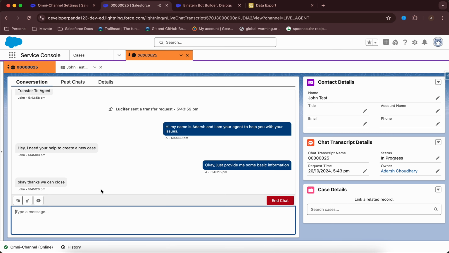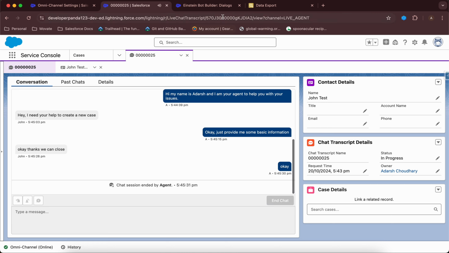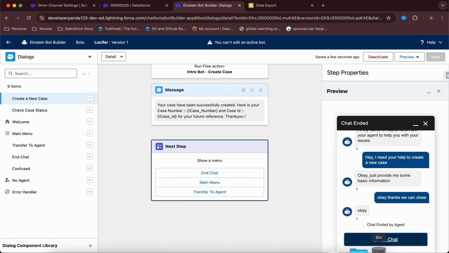I can just directly go here and say okay and close the chat. Now as soon as I end the chat, we see that the chat has been ended and the customer is getting an option to close this chat.